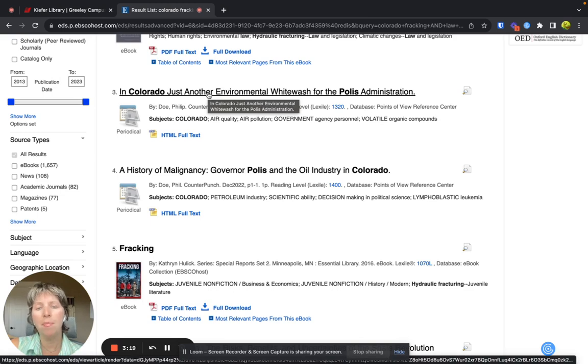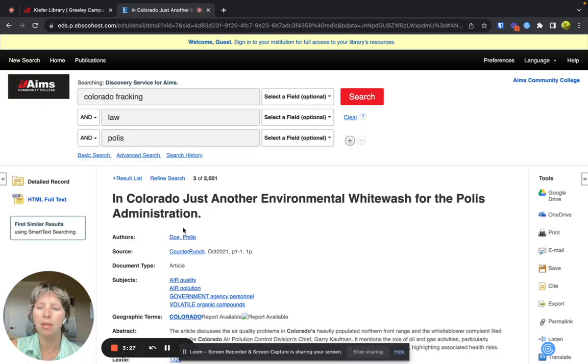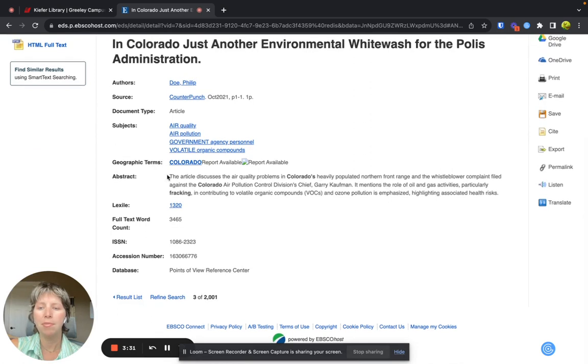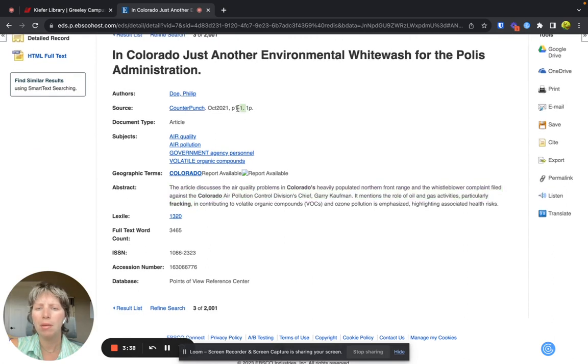I'm logged in, but at this point, if you're off campus and not logged in, it will ask you for your password. From here, we can see that there's a full text that we can read. There's an abstract, which is not the full text. It just kind of tells you what it's about. They'll also tell you how many pages it is, the date, all of that good stuff.